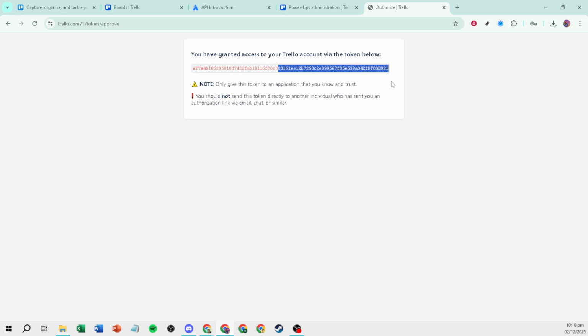Treat this token like a password. Anyone with it can act on your behalf within the approved scopes. You can revoke tokens later if needed. That's it. Your API key and personal token are ready to use with the Trello REST API.